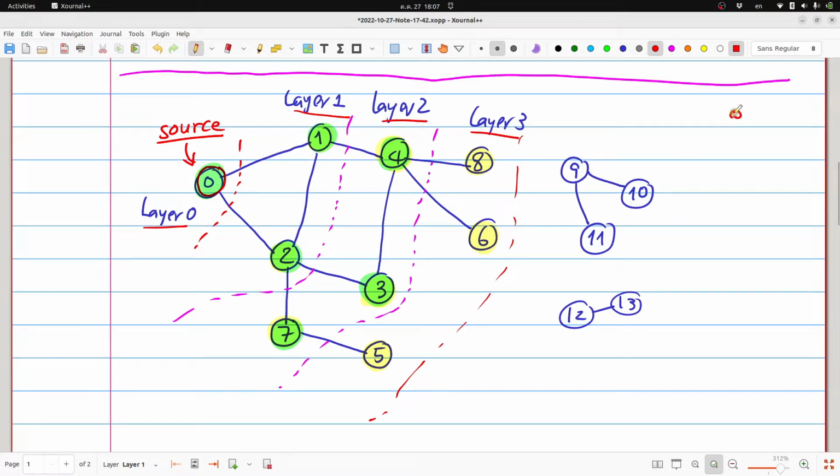Like if you start with the source, everything that is adjacent to that will be layer 1, and then everything that is adjacent to those will be layer 2. So the shortest path, I mean the number of edges from that vertex to the source, is going to be 2. And then the third layer, like that, the shortest path will be of length 3. So the number of the layer represents the minimum number of edges in the shortest path from a particular vertex to the source.